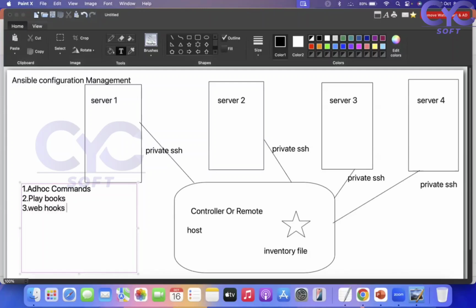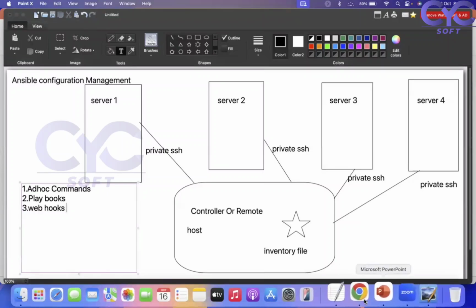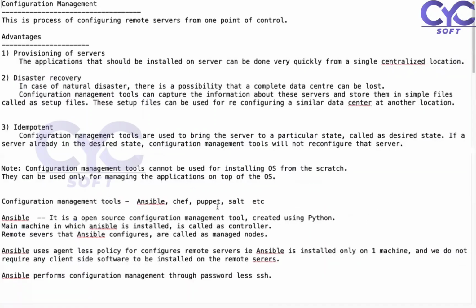Okay, I'll tell you what these things are in the next coming sessions, guys. So: ad hoc commands, playbooks, and webhooks. These are the operations which we maintain in the Ansible control part. And coming to that, previously, what kind of tools were you using?